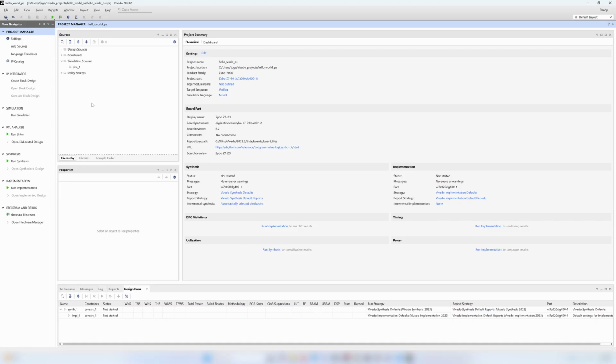So if this is your first time, you can see over here we have sources, which includes our design sources, constraints, which will be empty right now, simulation sources, which is empty, and utility sources, which is empty. We also, on the far left, can see our project manager with our settings, our IP integrator, which I'll discuss in a second. We have the ability to then run through the full implementation process from simulation through RTL analysis, synthesis, implementation, and eventually programming and debugging with the bitstream. Each of these I'll talk about in more detail going forward.